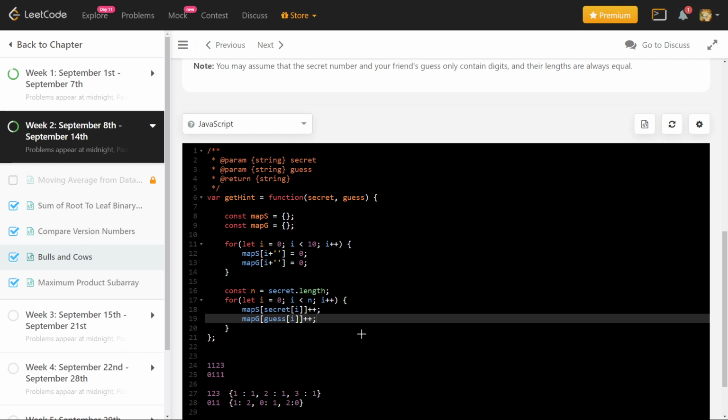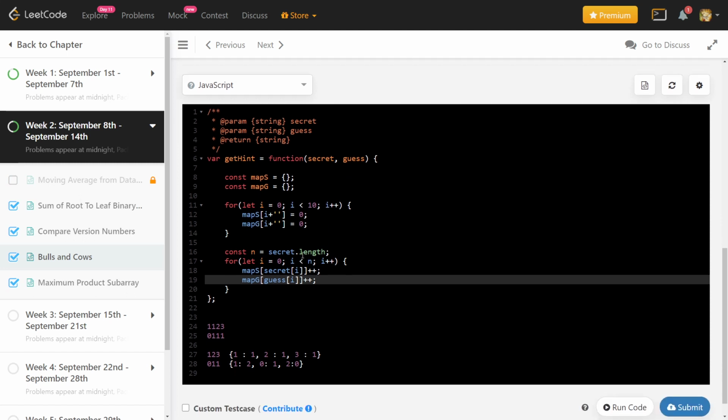So now we would have counted everything, right? So think about this. Let me think about it. I don't think this is what we wanted to do. So we wanted to do this after we have removed the bulls, right? So that is what we wanted to do. So how can we do it? Let's think about that for a moment.